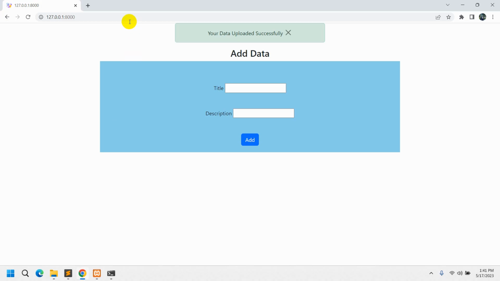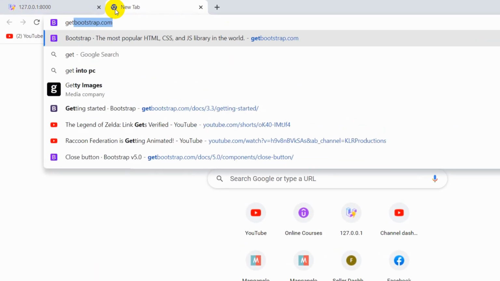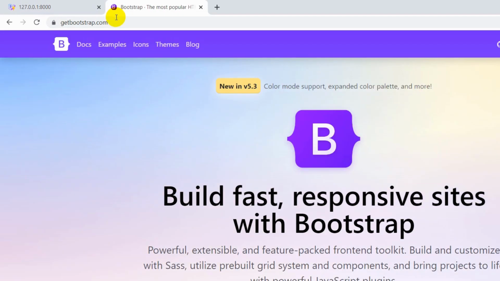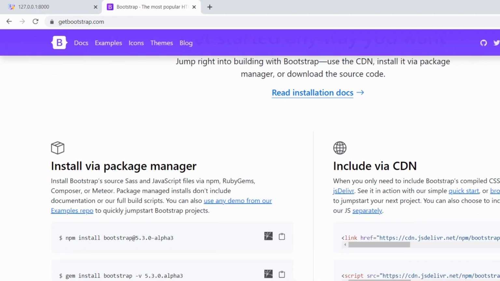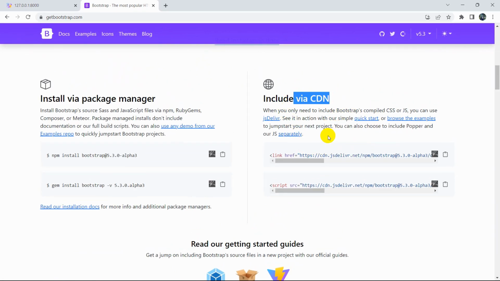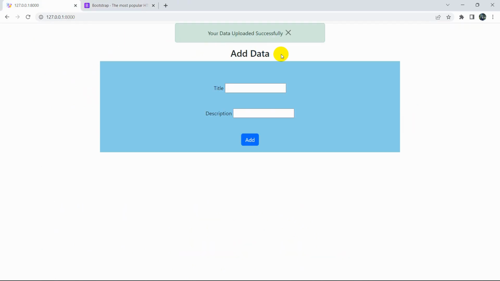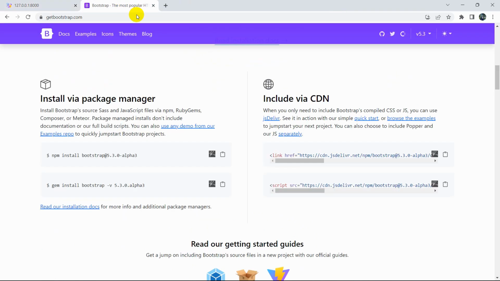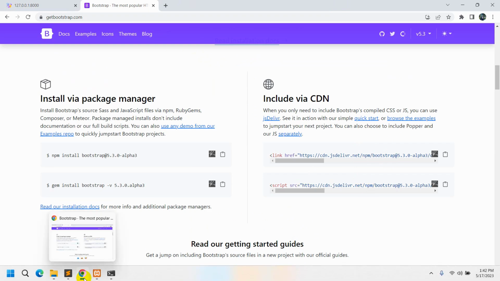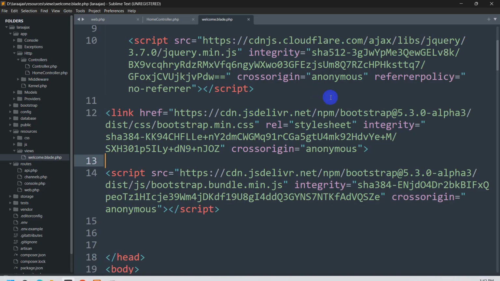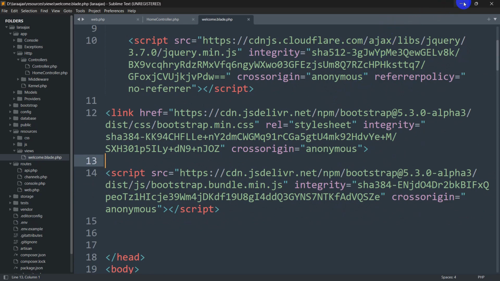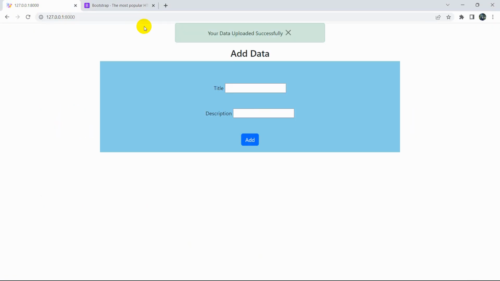Now where can you get the Bootstrap CDN link? In order to get it, always go to getbootstrap.com. Don't go anywhere else. Just always come to getbootstrap.com, and from here you need to copy the CDN link. The first one is for the CSS and the second one is for the JavaScript, and this JavaScript code is actually responsible for closing this button. Once you have both the CSS and the JavaScript CDN links in the head section of your code, the close button should work properly.